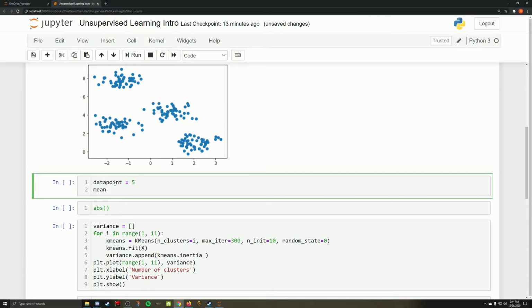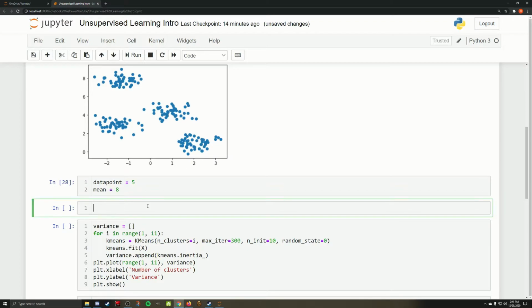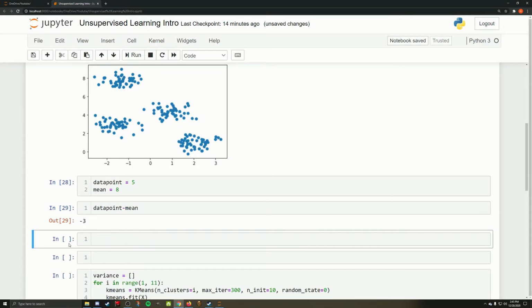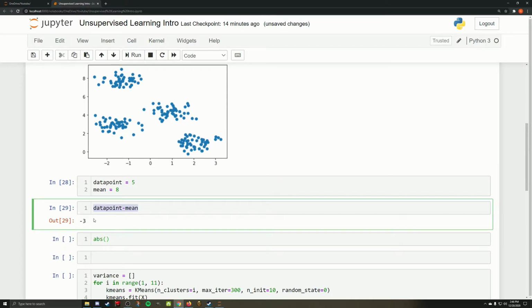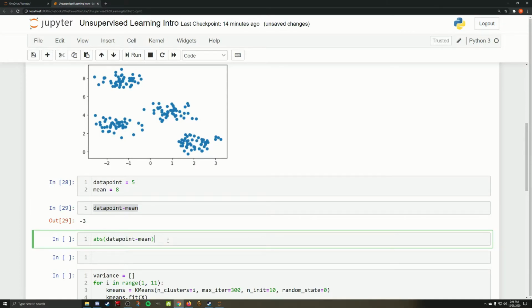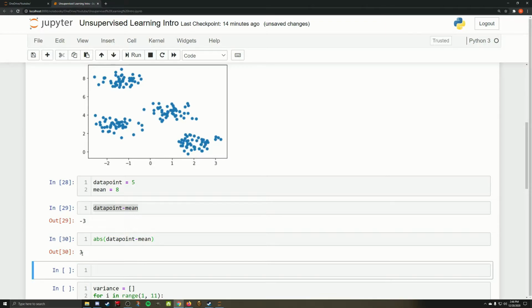Let's say the mean of our cluster is 8. Okay, so just taking this one step at a time, we have our data point minus the mean, which is going to be -3, right? Then we want the absolute value of the data point minus the mean. That's going to be +3 because it's the absolute value. And then we're going to want to take this and square it.